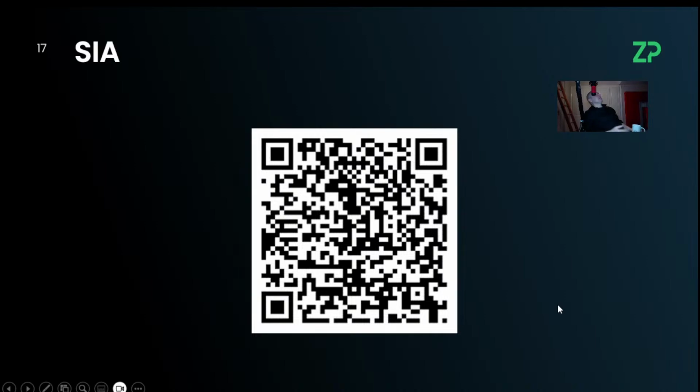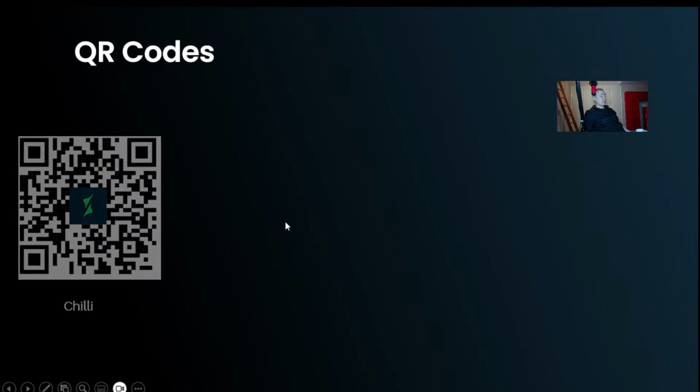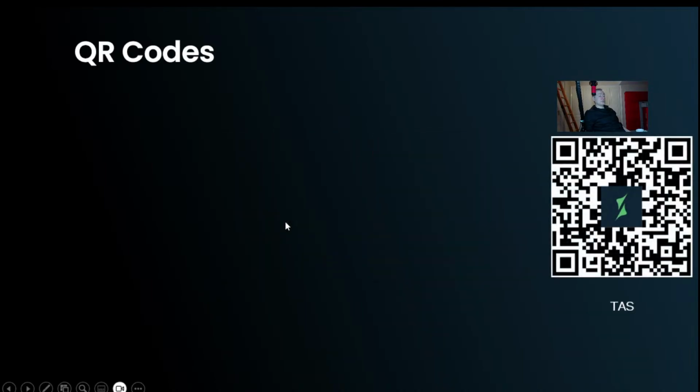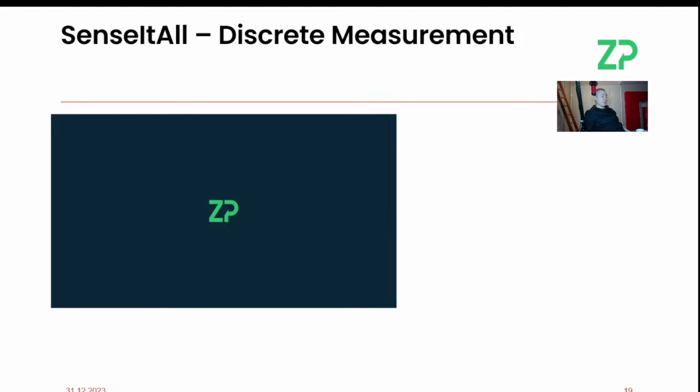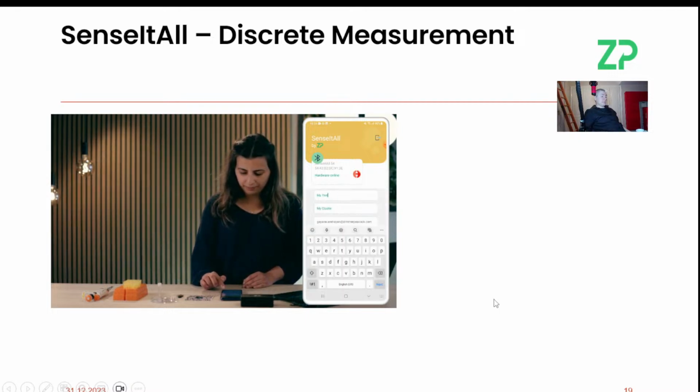Just to say that for the SensiAll platform that I've been discussing today, there is an Android app out there. It's a distribution app. If you scan this QR code on an Android phone, you will find the app. The app wants to know what assay you want to run, and it does it by looking at QR codes. So there's chili here, ginger here, nitrate here, and TAS here. Here are a few examples of the sensors that you can run today on that app. This is a video of one of our engineers running a nitrate assay.